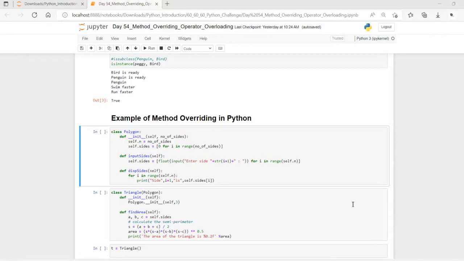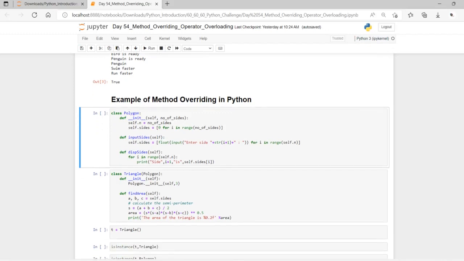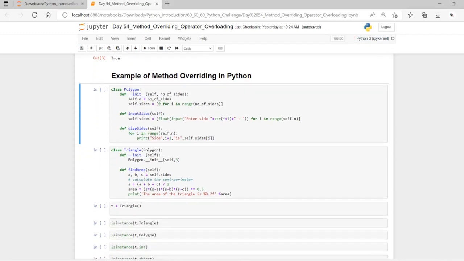Okay, dear friends, so this is an example. We are just going to see all the functionality under method overriding in Python. In the example of polygon and triangle, yesterday we have already discussed this. Anyhow, I just want to add some functionality to this.